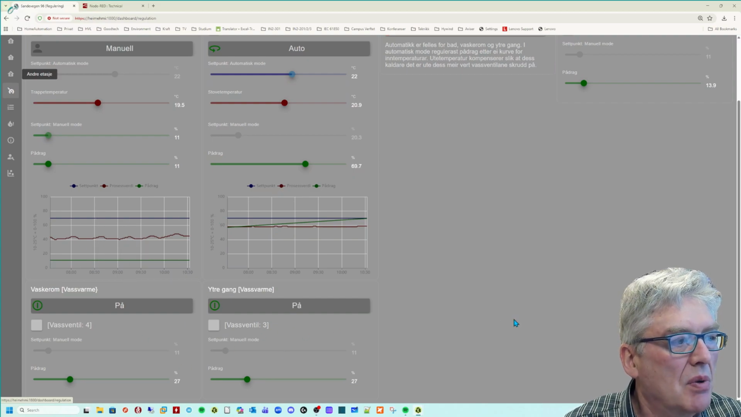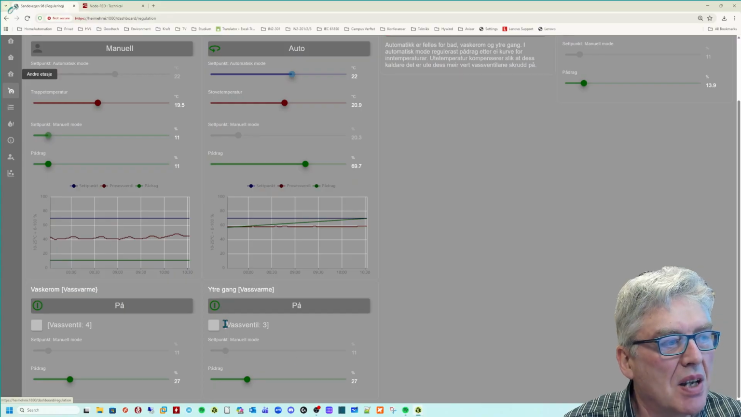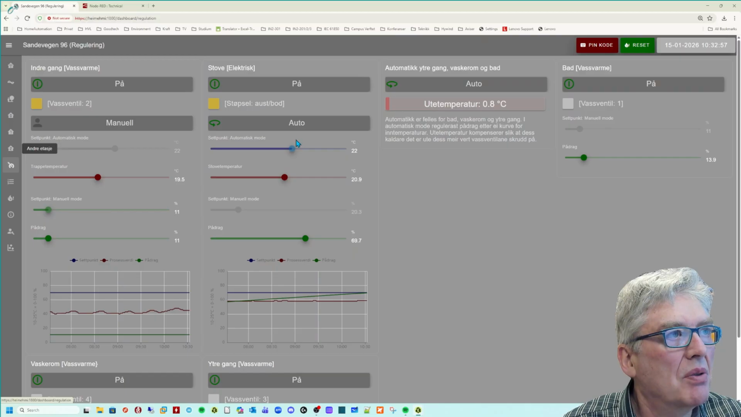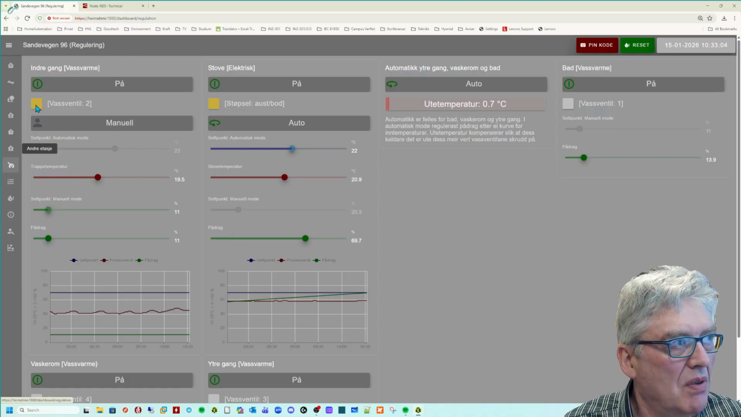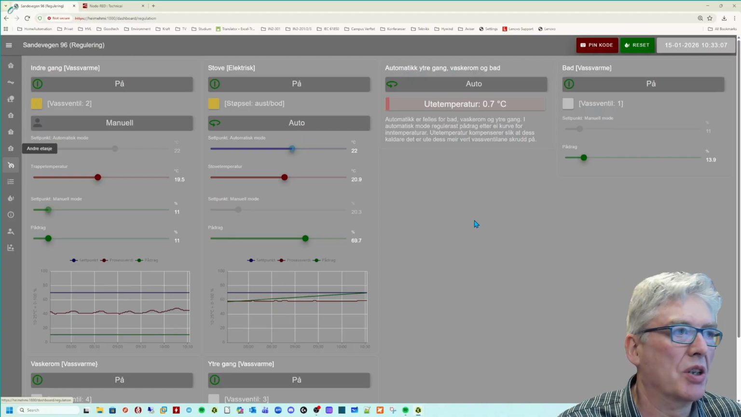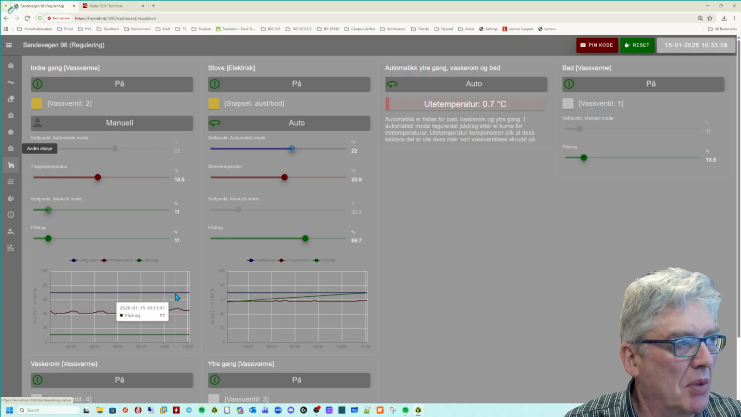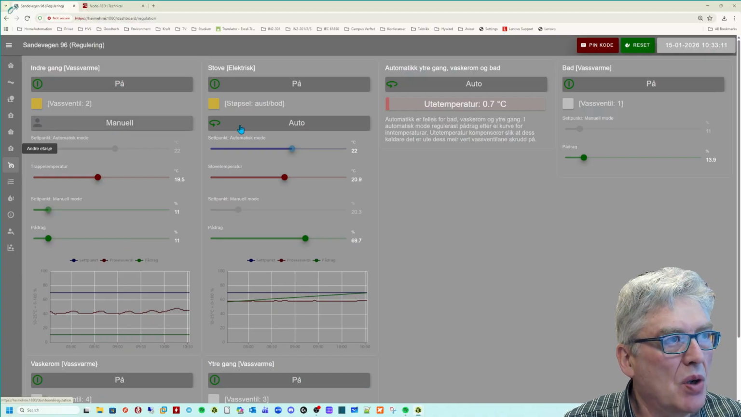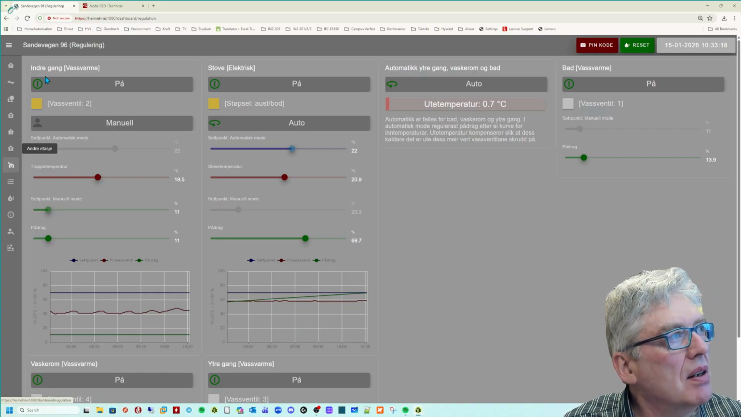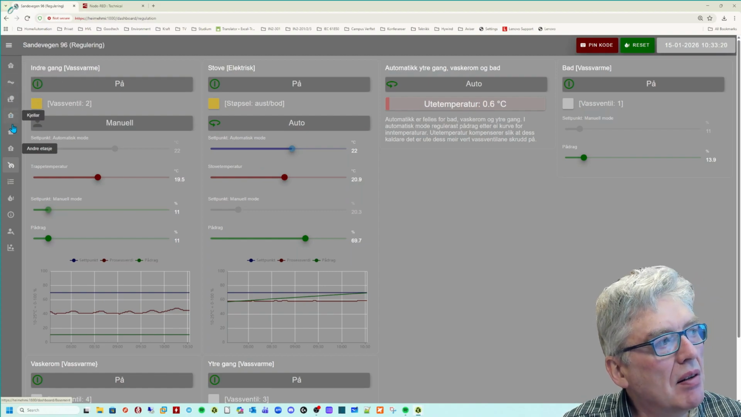Yeah. And I have a water flow heating. So this says water valve, which one, and here we can see the electric heating is on, and here's my inner entrance. I have a water valve that's for hot water that's switched on. But here the control is in manual mode, and here it's in automatic mode. Yeah, there isn't much more here, I think.